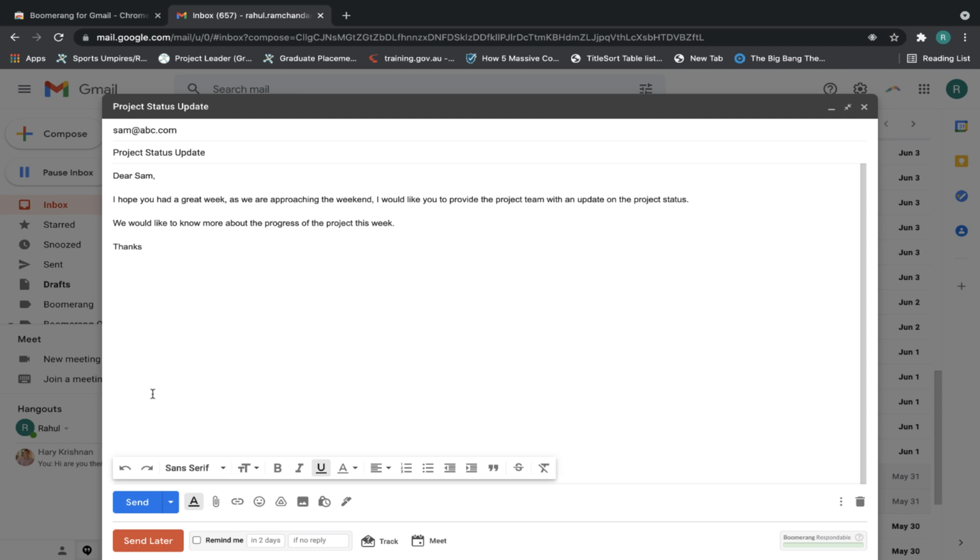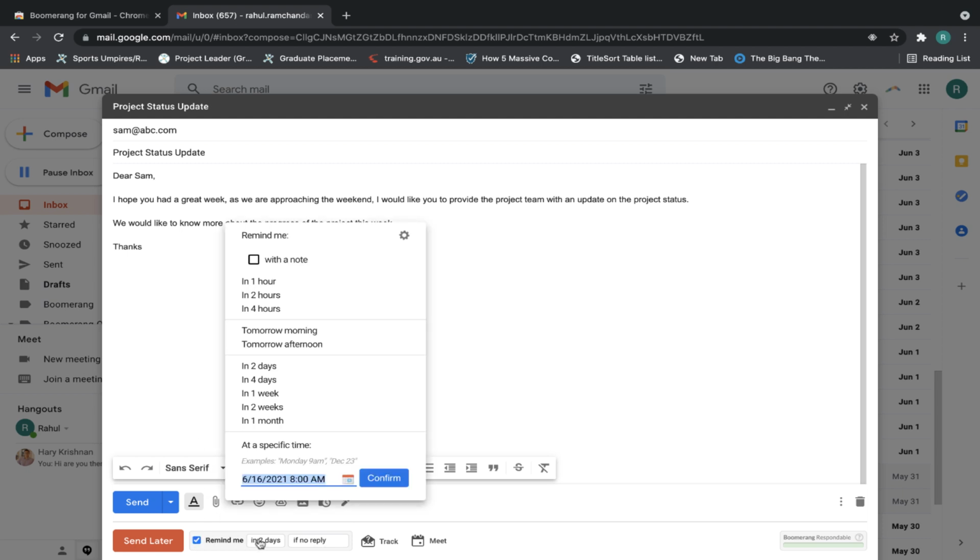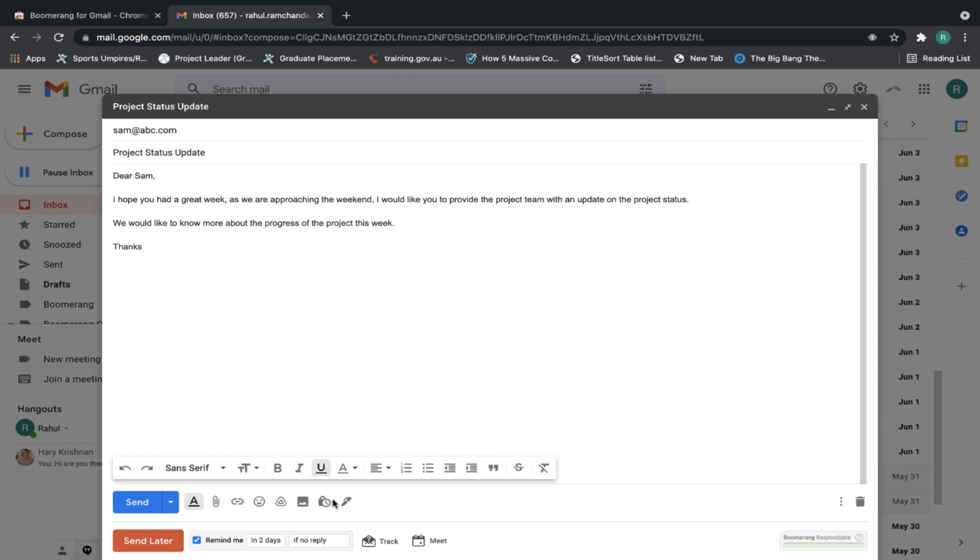So what you need to do is just go and click on remind me. You can select a certain date or time. And once you have selected a certain date or time, let's say, for example, in 2 days, then what is the criteria for the reminder? So if you haven't received any reply, you haven't heard anything from Sam, that's when you want a reminder. Or if Sam hasn't clicked or he hasn't opened, or regardless, you still want a reminder regardless of whatever the condition.